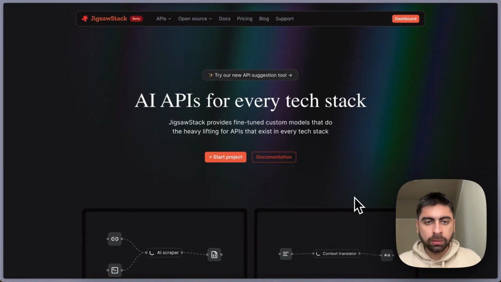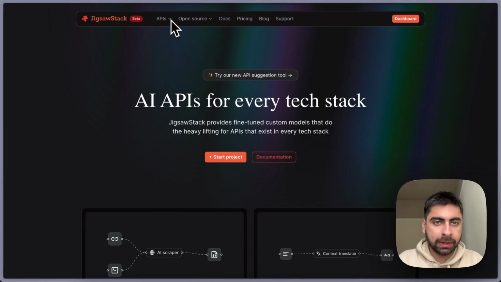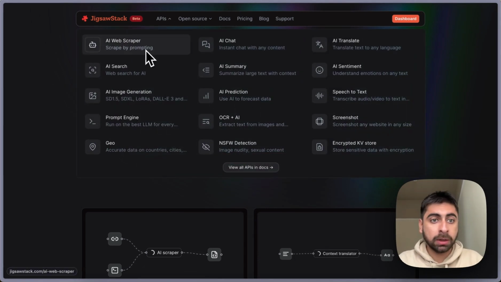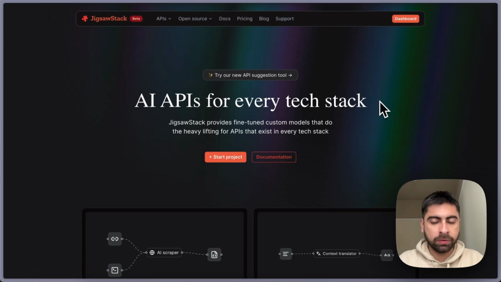How to get started. We'll test out one or two APIs, and from there you can integrate it into your tech stack. To get started, just come to the home page. You can take a look at some of the APIs that we have over here. It's all plug and play, so you just get an API key and can interact with every API.